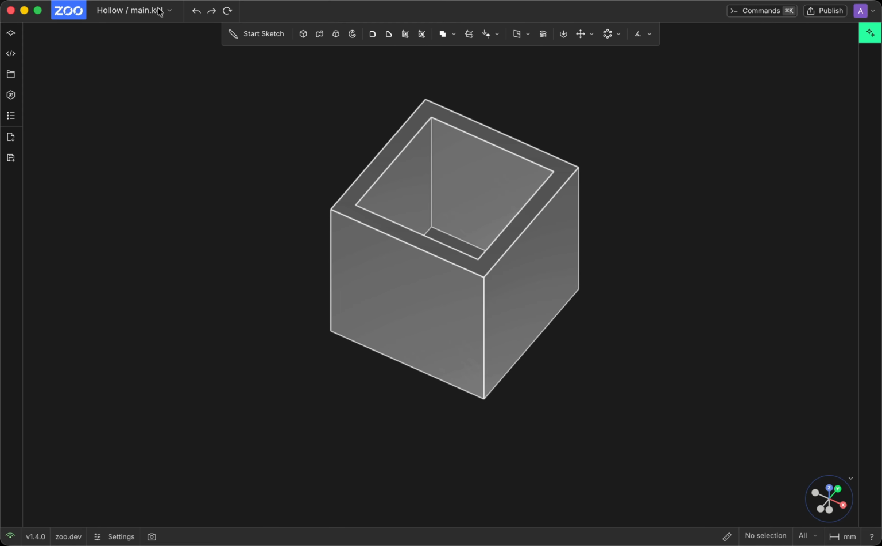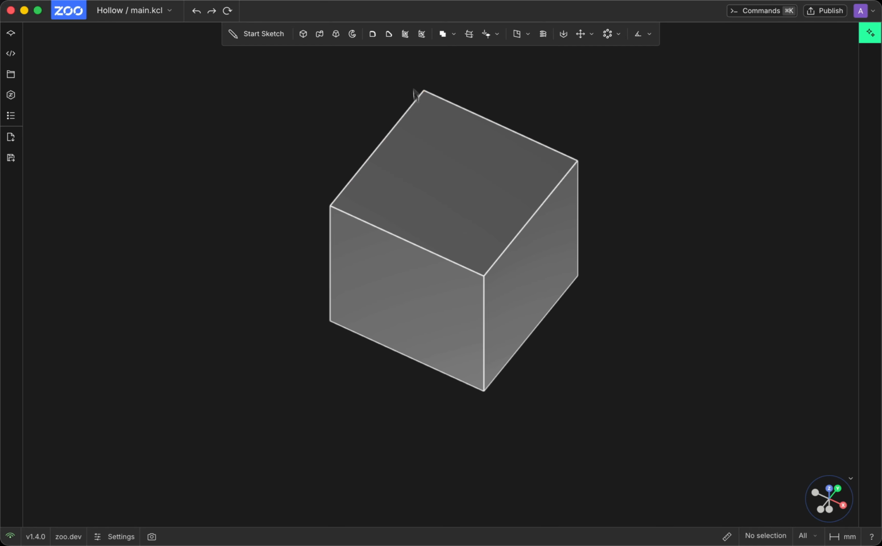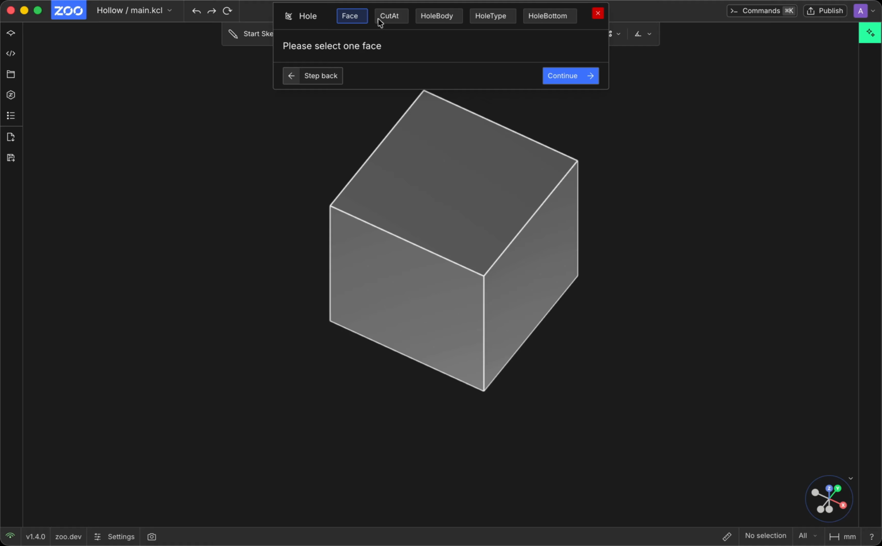I'm actually going to remove my shell so that we can get into creating a hole. So I have that first box. I can hit hole. And as you can see here, we actually have a handful of inputs.